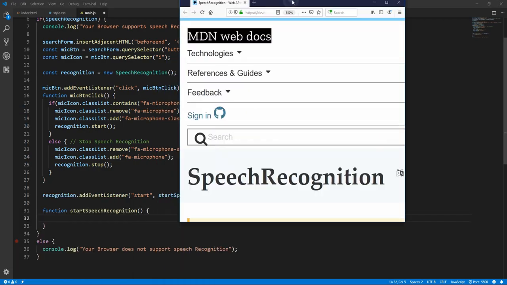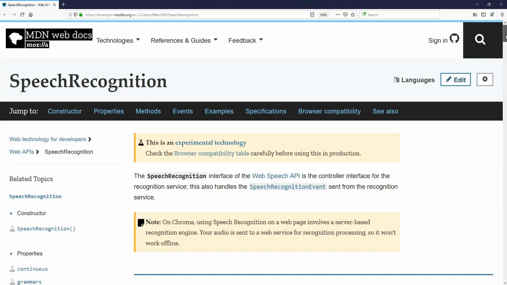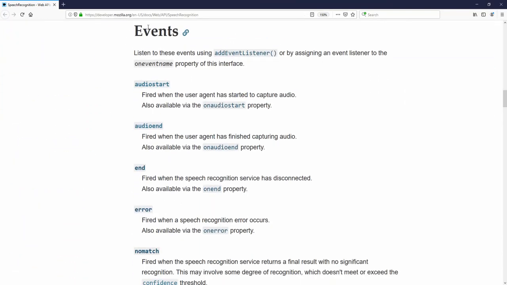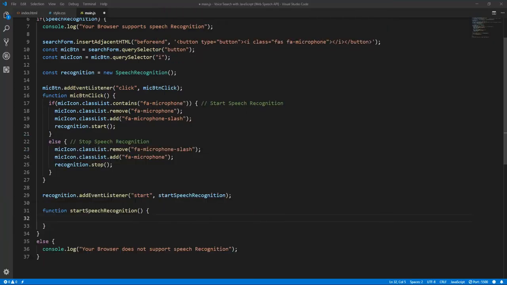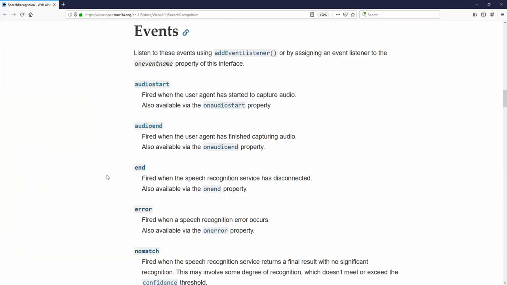And by the way, before proceeding, let's take a quick look at speech recognition events. We can listen to these events using addEventListener or by assigning an event listener to the onEventName property. So instead of adding an event listener this way, we could alternatively do it this way: recognition.onStart equals function, and include the event function code in here.